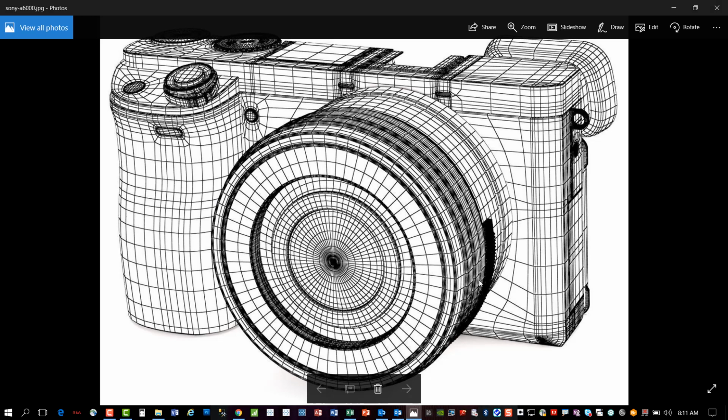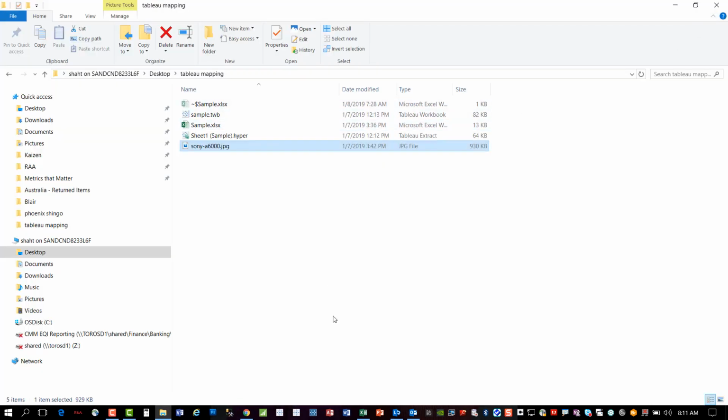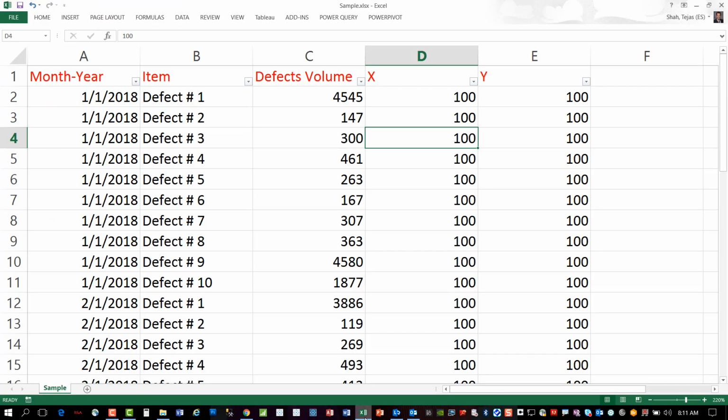In this scenario, we're going to take an image of a camera and look at where all of the defects are occurring within the camera. In this case, we'll take any of these buttons or sensors within the camera and use that to show how many potential defects there were for a given period of time through a heat map in Tableau. So that's the image, and this is the sample file that we'll be using.